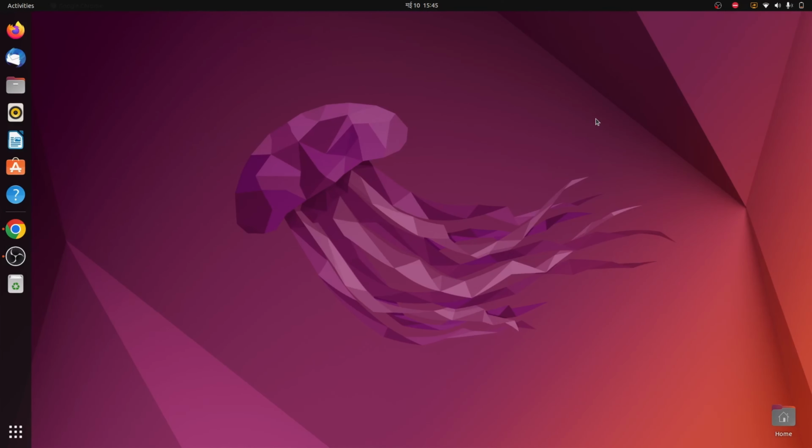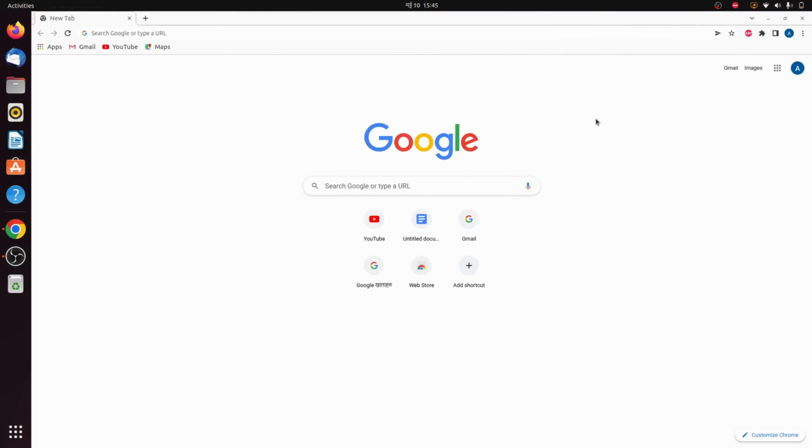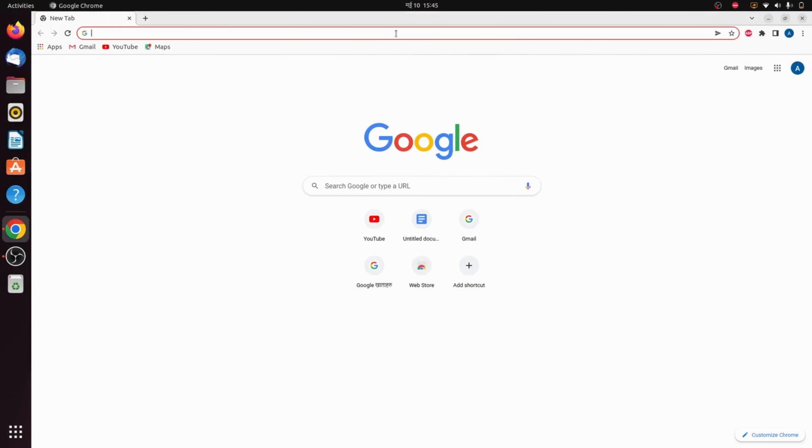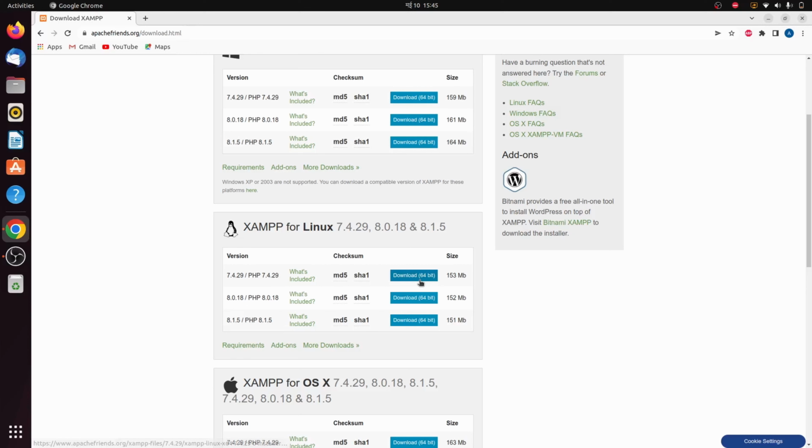To install XAMPP onto your Ubuntu operating system, just go to your favorite browser and search for download XAMPP, and go to the first link from apachefriends.org. Down here you can see the XAMPP for Linux. Let me click on download for the latest version. 8.1.5 is the latest version of XAMPP. Let me click on download.